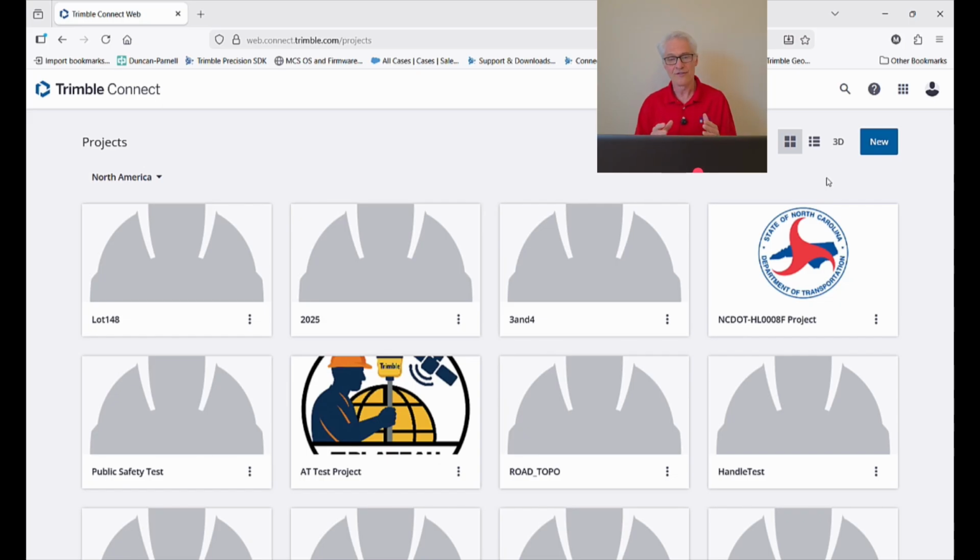So to start with, we're going to create a new project. Now, again, it's January of 2026. This is going to be based on using the latest version of Trimble Access, which is Trimble Access 2025.21. So you will need to have the latest version of Access for this whole workflow to work properly.